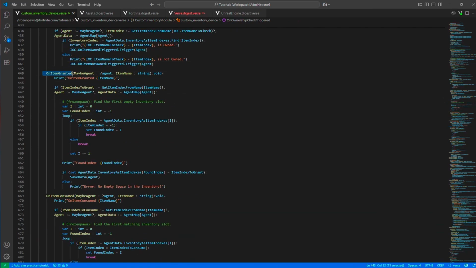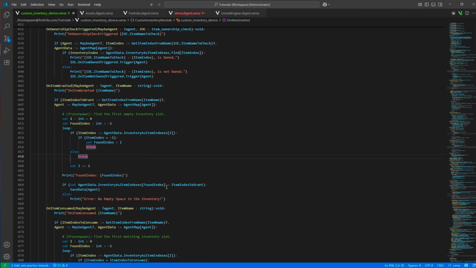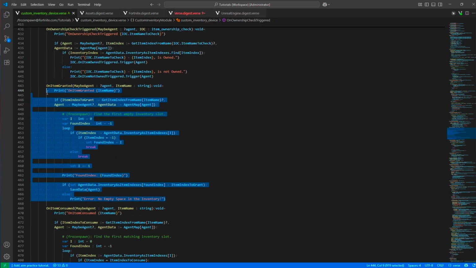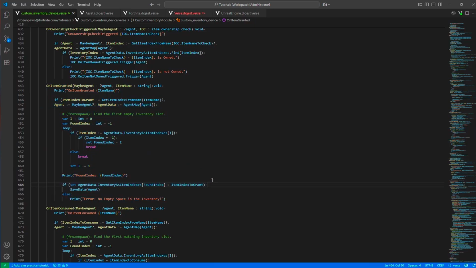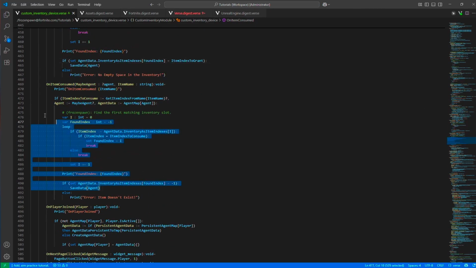So this is the on item granted function. This is called when you trigger the grant trigger, and if there's any available slot, we just give that item. And again, with the consume trigger, we just look if the player has that item. If so, we just consume it.